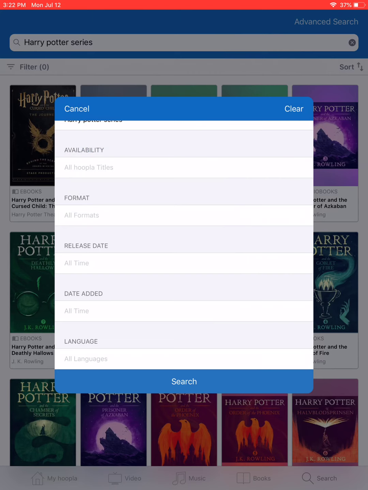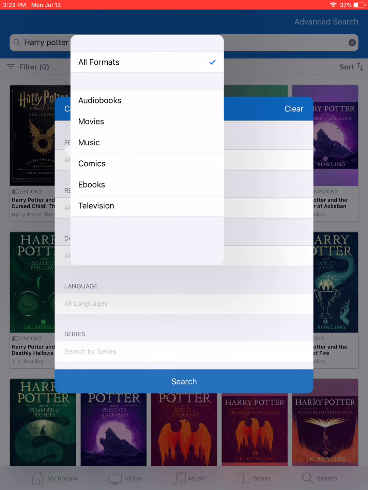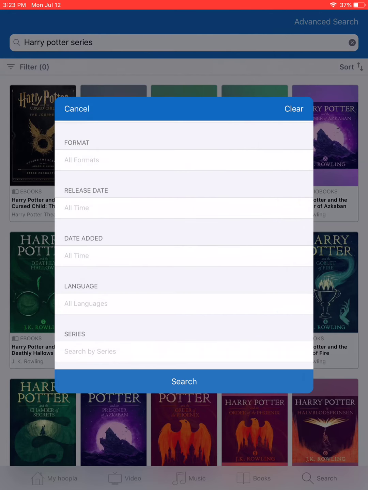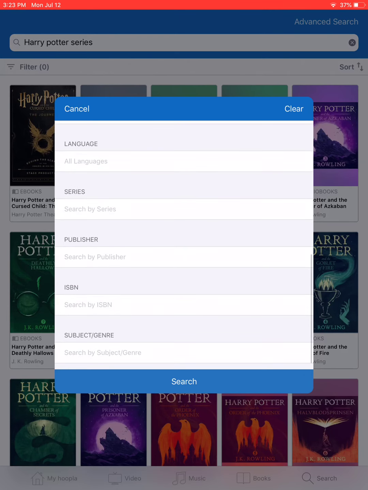And then underneath the availability, there's the format. That's the same as in filter. You can tell it whether you want to see movies or music or ebooks, etc. Release date is the same as what we saw in filter. The date added.